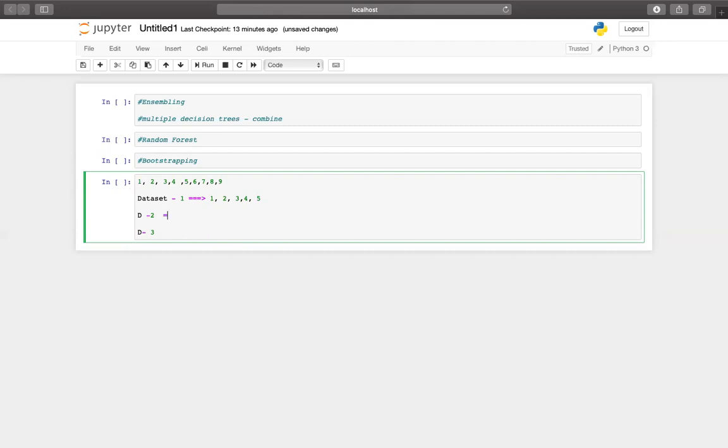In a normal sampling scenario, whatever elements you've chosen here, you can't choose again. But since bootstrapping is sampling with replacement, you can choose the same elements again. Say I chose 2, so I've repeated 2. Whatever elements you take out, you can choose in other data sets or other iterations as well. That is the whole idea for random forest. So I picked 2, 4, and I have 5 elements.